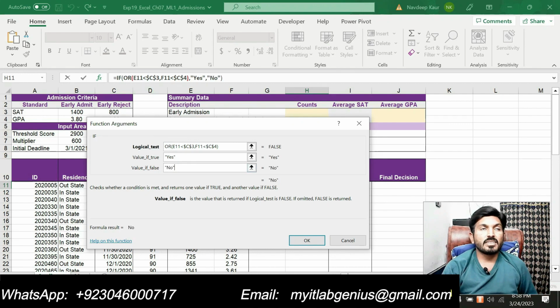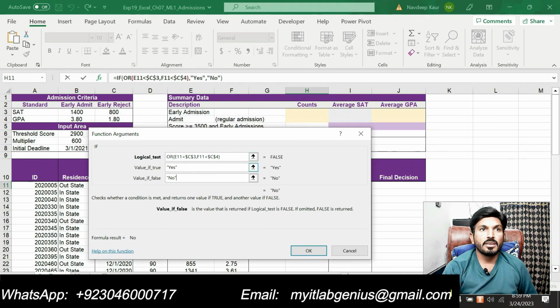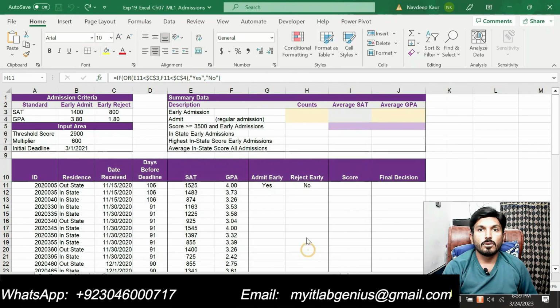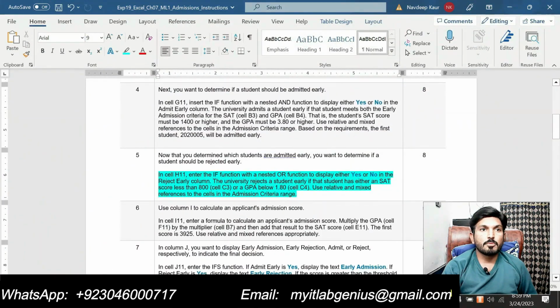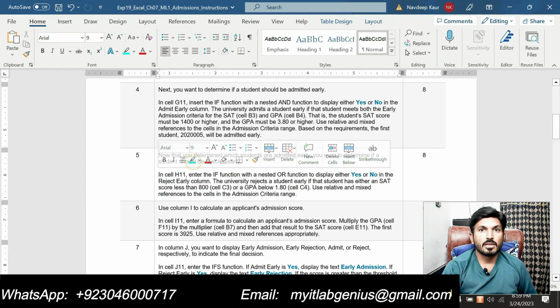So we are using the IF function nested with the OR function, and the two conditions are if the SAT score is less than 800 given in cell C3, and the other condition is if GPA that is given in cell F11 is less than 1.80 that is given in cell C4. If these conditions are met, it will be a reject early. If they are not met, it will be a no. So it is showing no now. That is all about step number 5, and we have completed 5 steps for this assignment. Now we will move to the next step, that is step number 6.